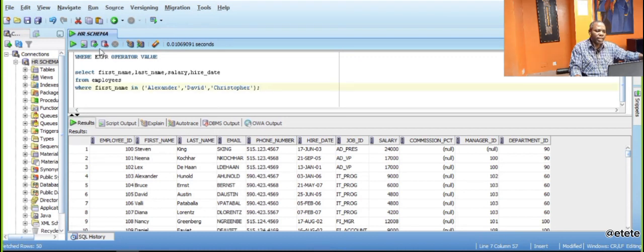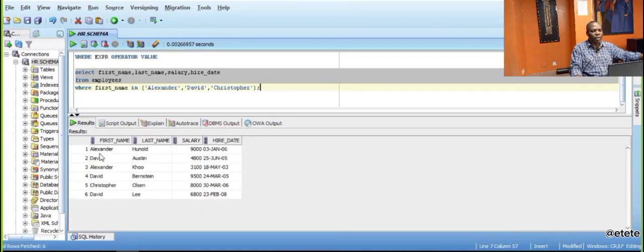So let's run it and see how many people will come. See, it brought out first name, Alexander, David. There's another Alexander. There's another David. There is Christopher. So we have 3 Davids. Is it clear to you now? So it's returning the rows based on this list. This is the list it is using to return the rows.